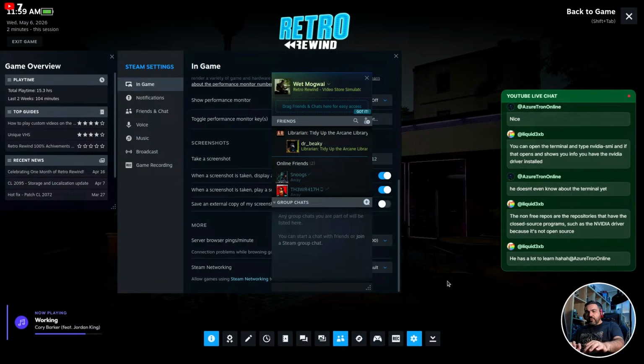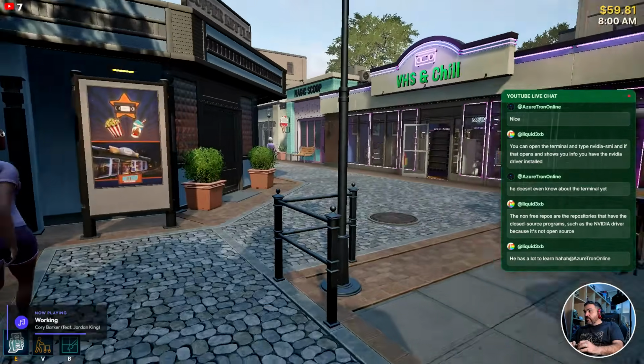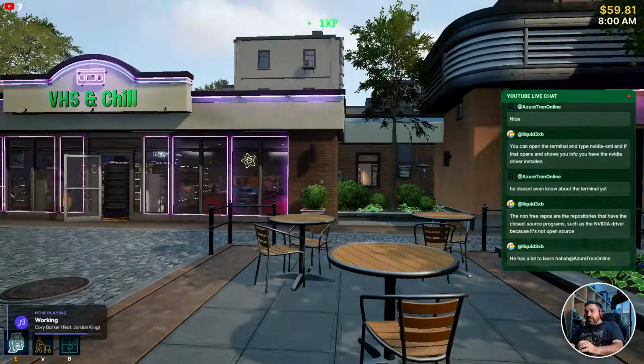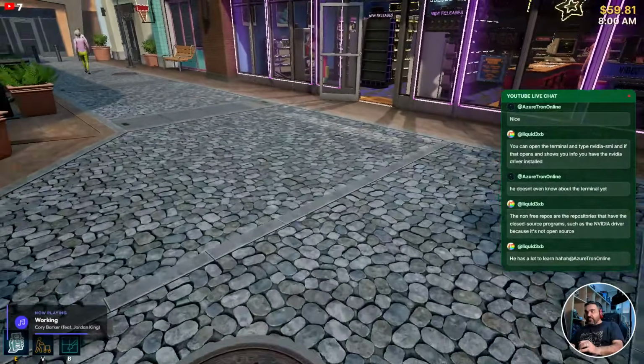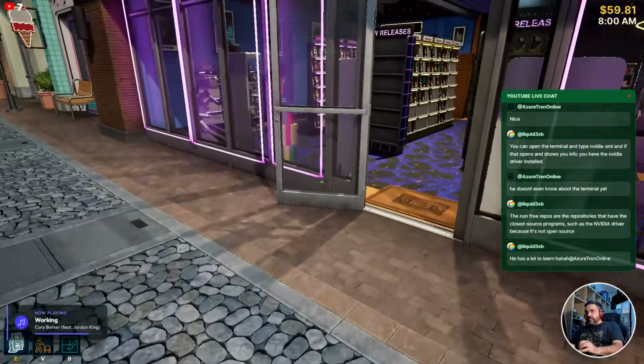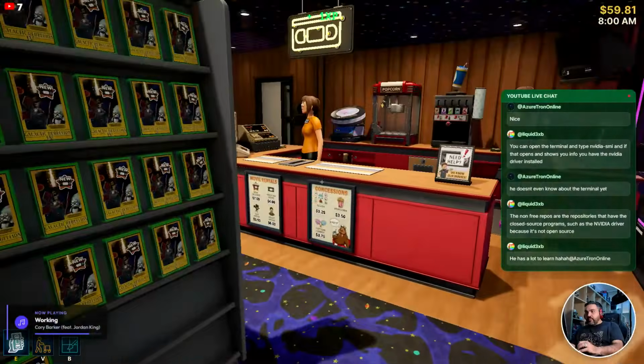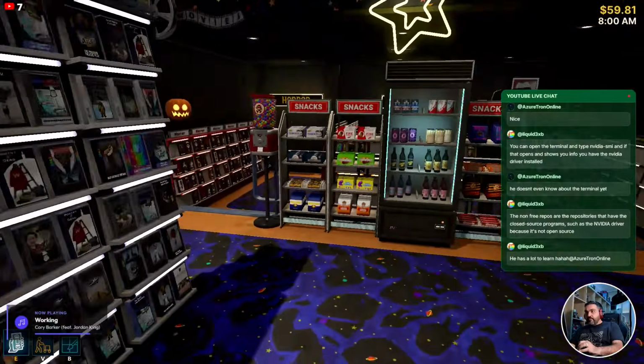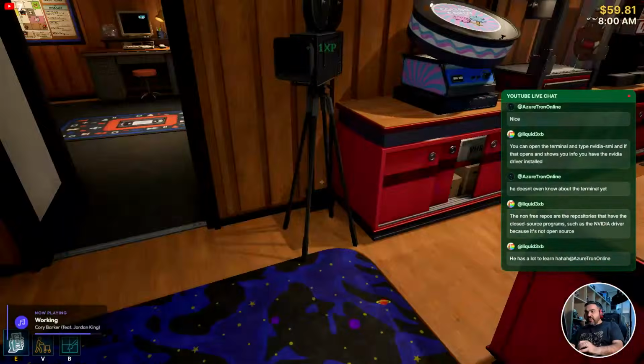Oh god, I don't know how to turn it on. The fans are going mental. Looks like it's kind of running alright. Jeez, I'm broke. It's not running at high frame rate though.